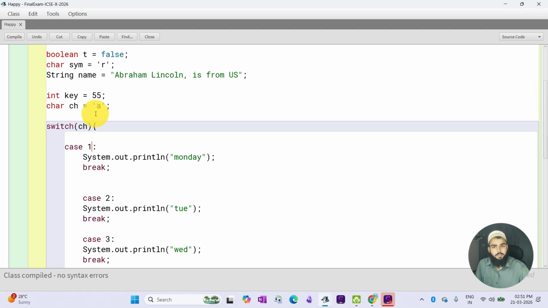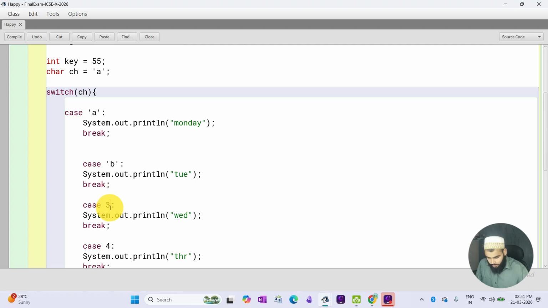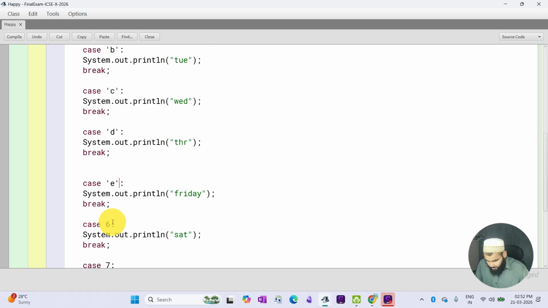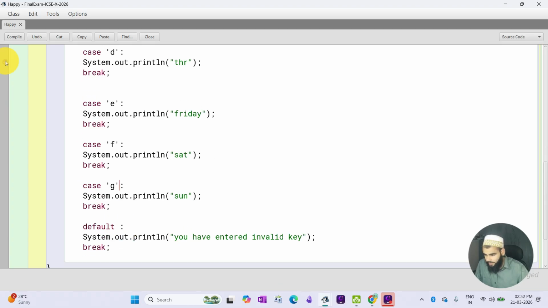But in order to handle the cases with care, what you have to do is put single quotation marks here, and then you can put A. Instead of a number, you will put the character only. B. Let me put here C. Let me put here maybe D. Okay. Let me put here maybe E. E for elephant, kindergarten. Then put here F. Then put here maybe G. Okay. Let me compile it.